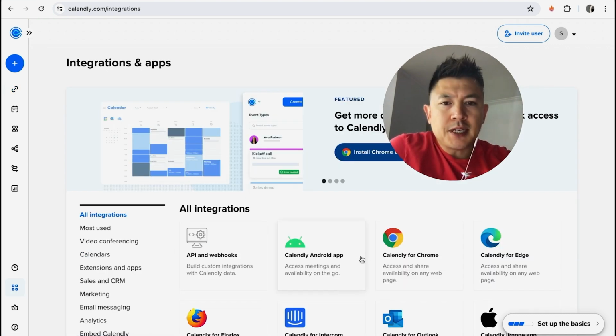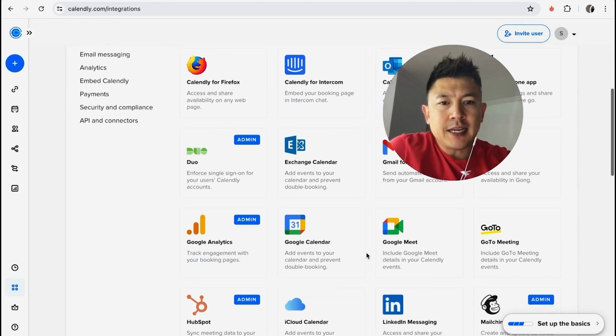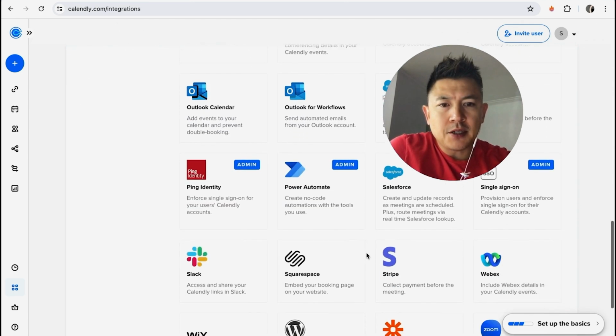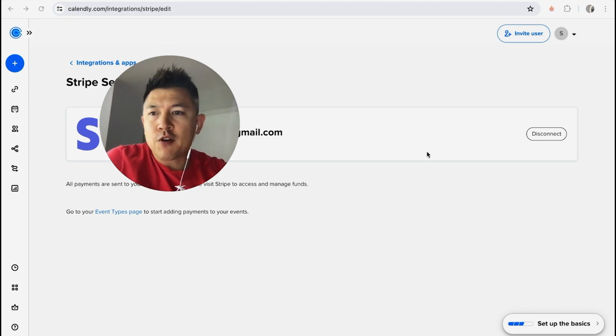Once you click there, you will see all of the integrations available on Calendly. However, in order to delete your Stripe, you want to scroll down until you see the Stripe logo. It's this purple S. Once you click there, you will see your Stripe account that you've connected to Calendly. You can see mine right here. And in order to remove it from your Calendly account, click on this disconnect button.